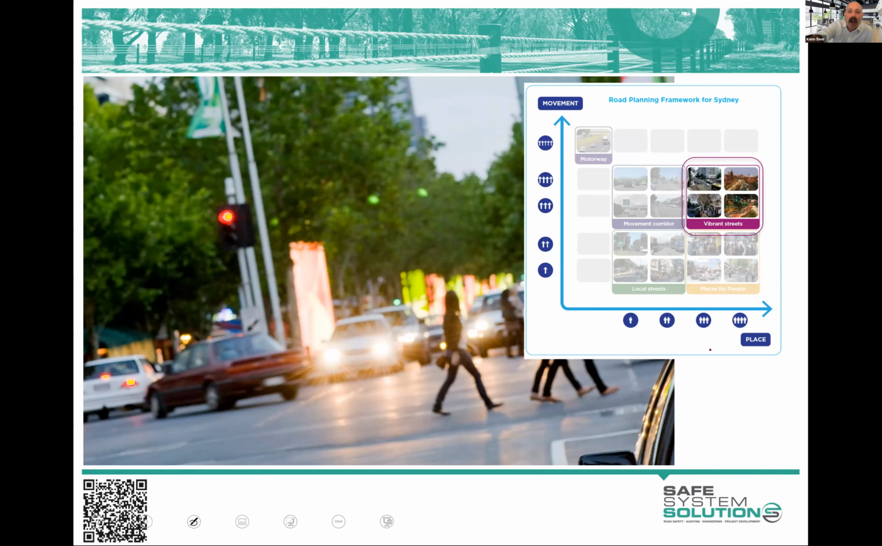But this is where we've got high place value, high movement requirement. I want you to remember that though, high place value. We're trying to make this a place to mingle, to congregate, to trade, to interact. Go and have a coffee or a Chardonnay or something. They also still have this requirement to move people and goods through there in whatever form we want.